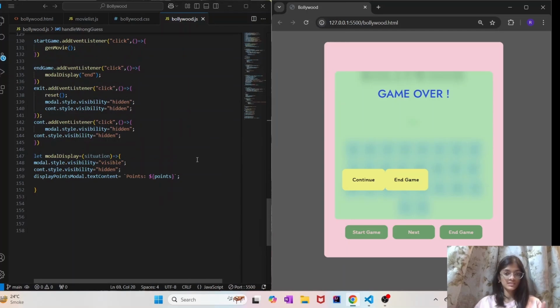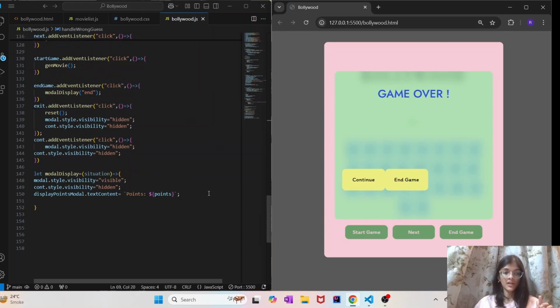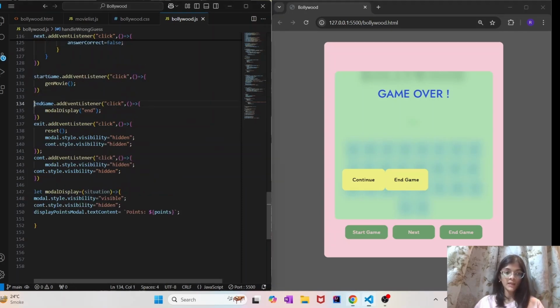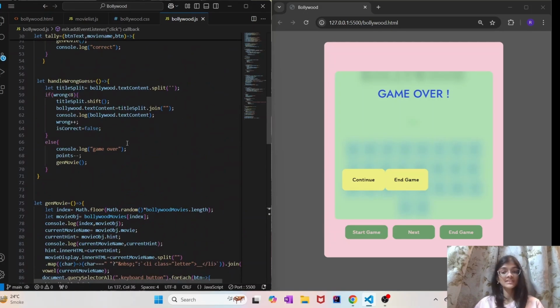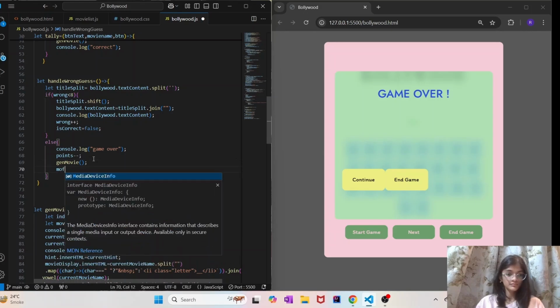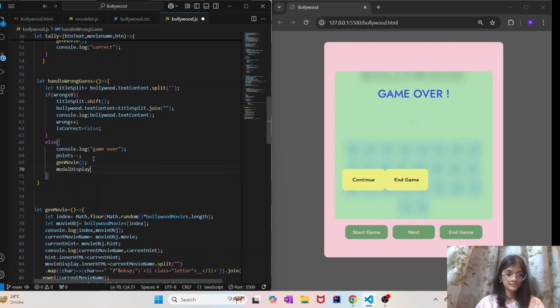So there are two conditions as I mentioned. One, when the user is choosing to end the game, and second, when the user is losing the game. Now when the user is choosing to end the game, I'm calling the model display function out here. Now when to call the model display function when the loser is losing the game is when he loses all its 8 chances. That is when the new movie is being generated. At the same time, a model will be displayed. And we'll, let's say lost. Give the situation as lost.